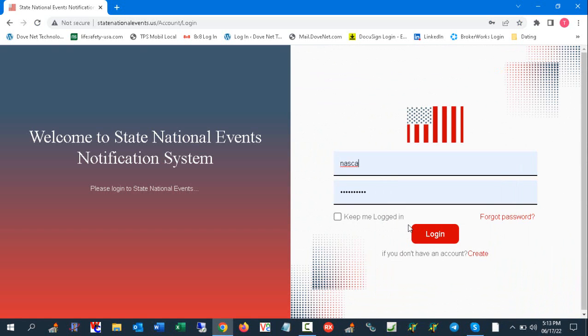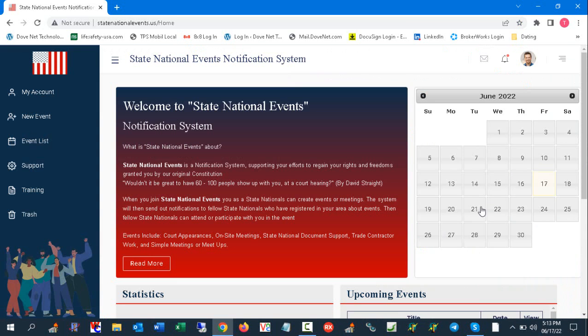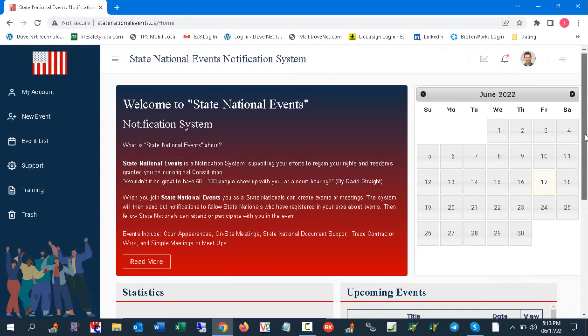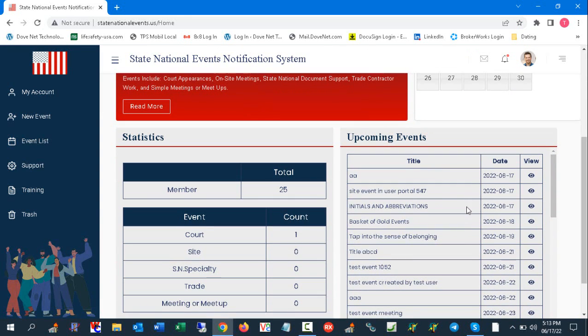I was first logged in as a user, and this is the page that they see. And you see here we have a list of all the events that are upcoming from today forward. And you can look at the details of the event by just clicking on it like so. It also shows you the total number of members for the Maryland area, 1, and the number of event types for, in this case, Maryland.